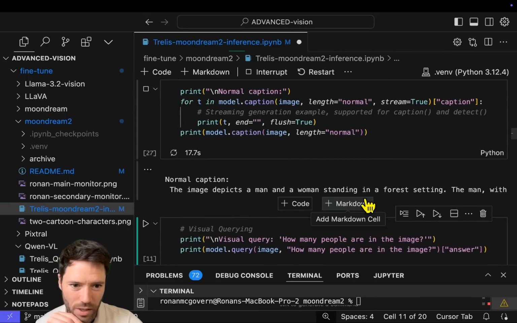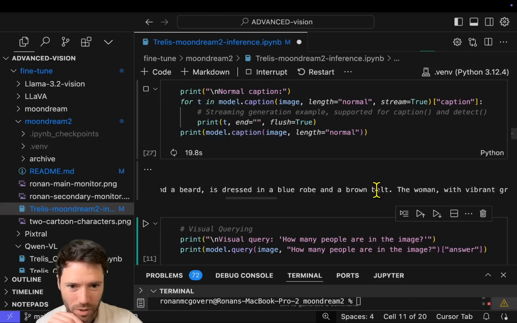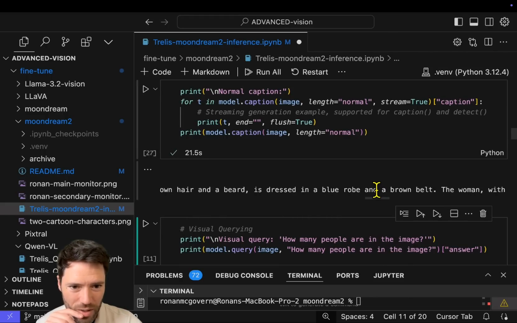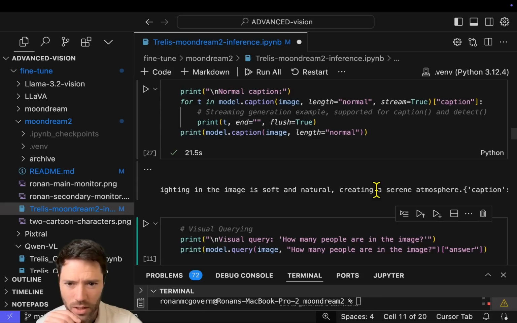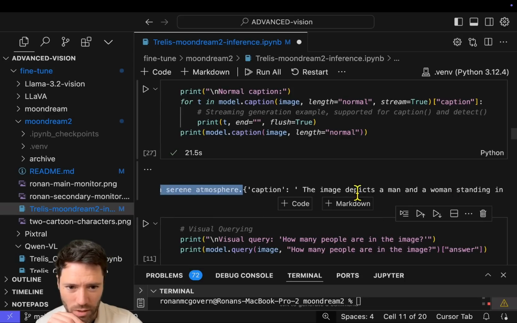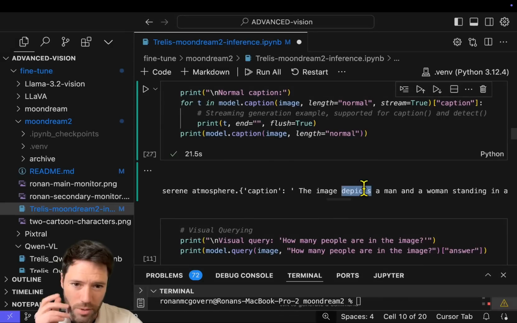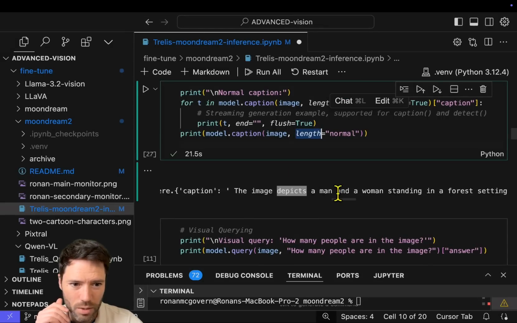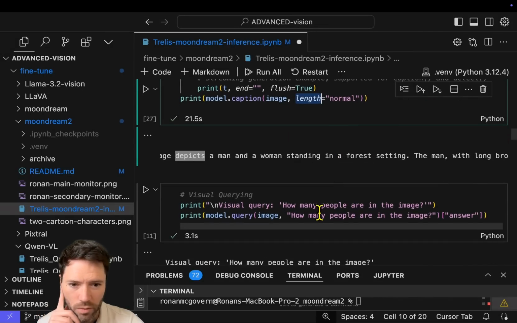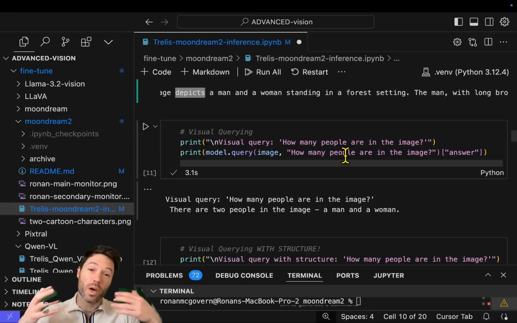And yeah, in a forest setting, the man with the long hair and a beard, they're facing each other, their gazes lock. So it seems like it has given me the caption and streamed it. And once the streaming is done, it's printing out the final object, just because I've set it up this way to print out that full caption. So working very well.